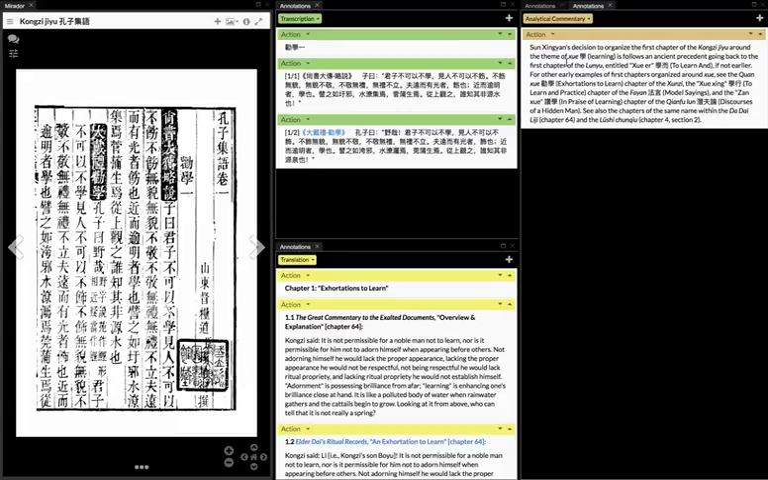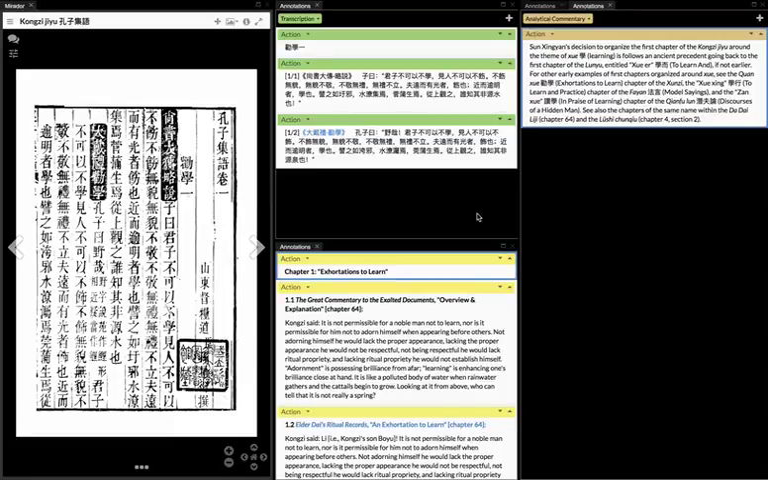the text. And so here, my first piece of analytical commentary is tied to the translation of the chapter here, chapter 1, Exhortations to Learn. And I have a brief comment about why Sun Xingyan, the compiler of this text, probably chose to label his first chapter Quan Xue, which is to say, Exhortations to Learn.